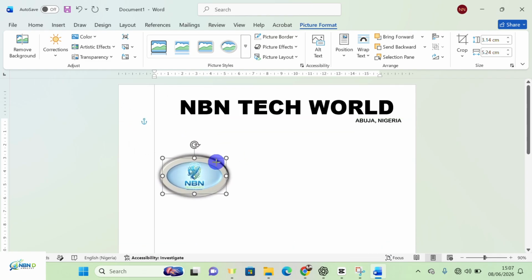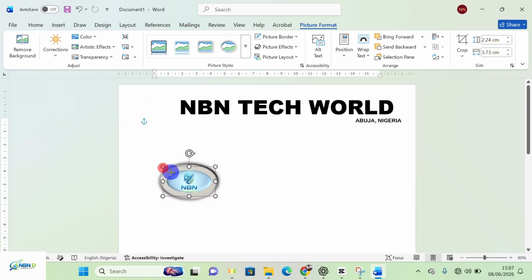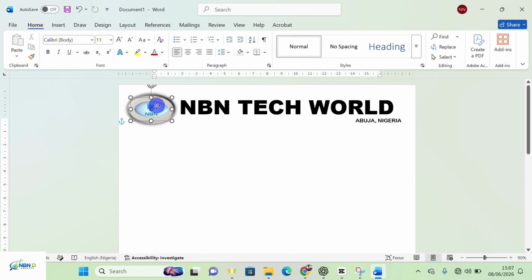This is my company's logo for the Ambient Tech World. So after reducing it to that level, I can still reduce it a little again. Then I can place my logo at this extreme. So that is how to insert a logo into your letterheaded paper.